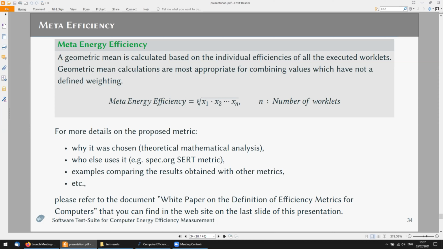harmonic mean, whatever. Well, the most appropriate mean calculation, if we want to combine values that do not have a defined weighting, as Thomas told you before, because for the moment there is no weighting between the worklets, is a geometric mean. So that is what we apply here.